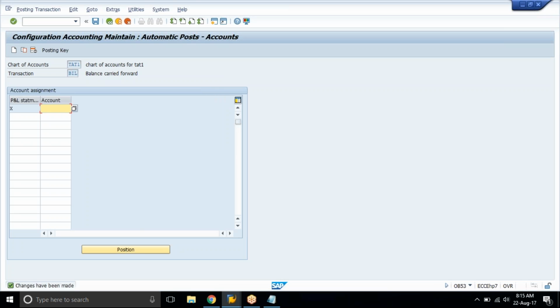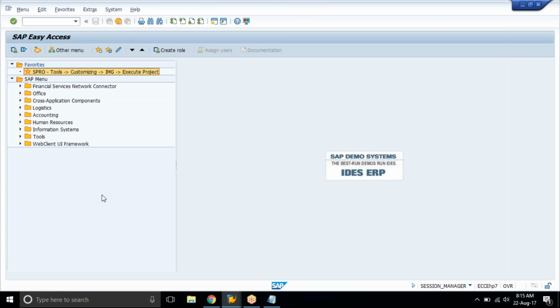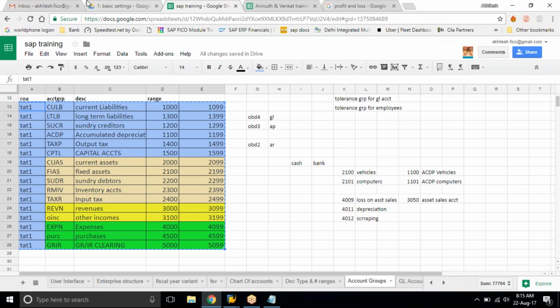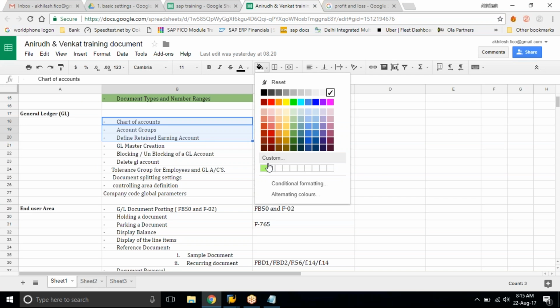So we are done up to define retained earning accounts. We are good enough so far. Now come back to the main menu. Right away, we don't need to do any more configuration. We did chart of account, account groups, retained earning accounts. The next one is we are going to create general ledger accounts now.